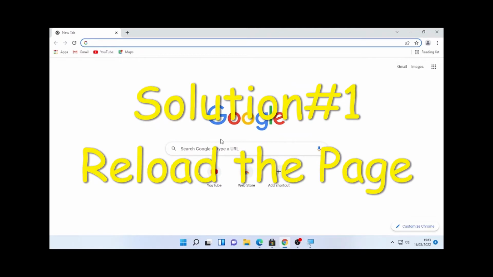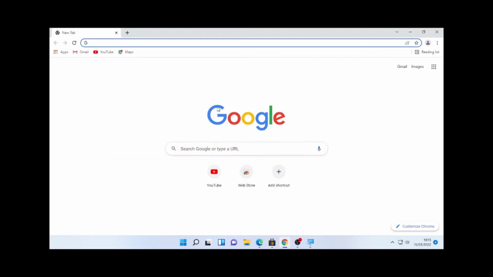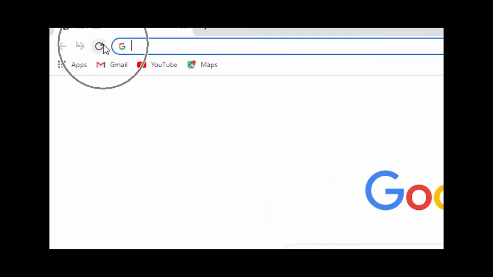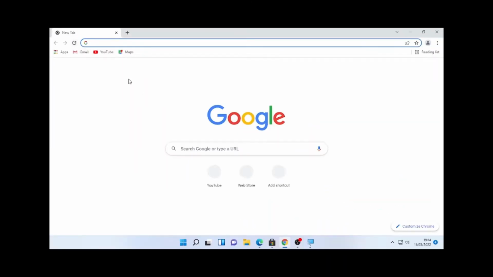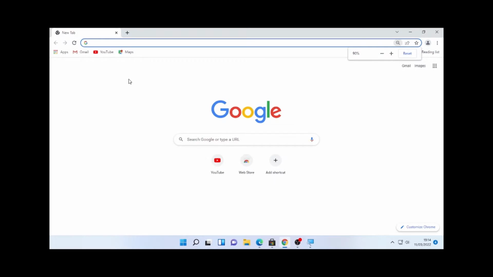So let's start from solution number one. You get this "your connection is not private" error. The first solution that you should do is try reloading the page. Reload the page that you want to access, or the website. When you reload, it may give you the website that you want, because of internet connection errors or browser errors. So reload and check the browser.